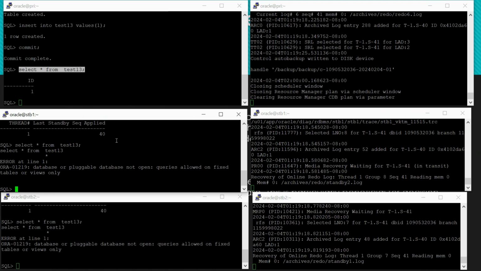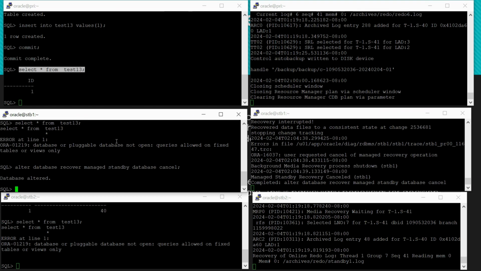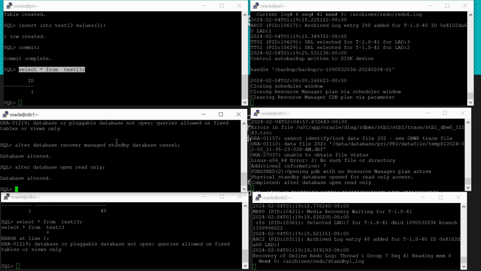Let me cancel the recovery: alter database recover managed standby database cancel. This command will cancel the managed recovery. Then alter database open read only. Let's execute this command.